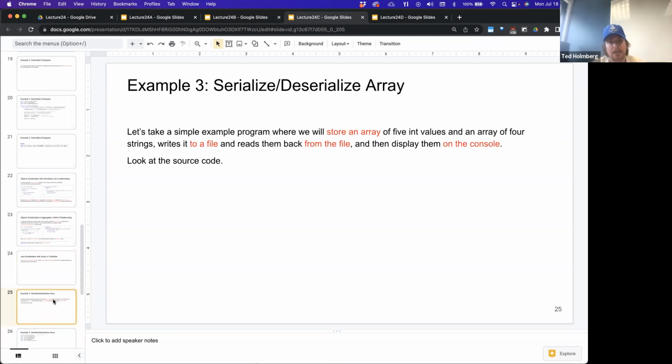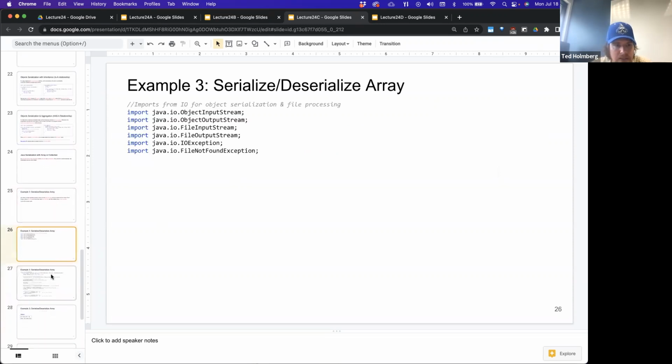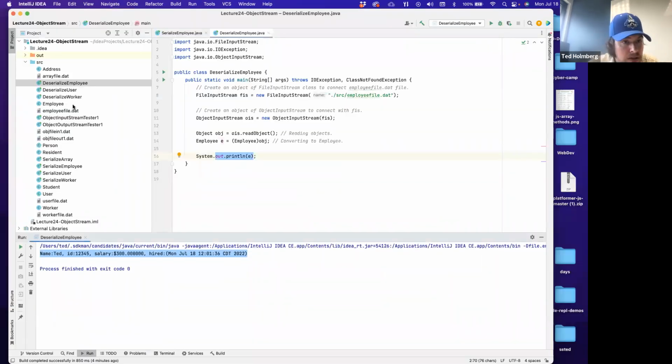Okay, let's look at another example where we serialize and deserialize an array. Here we'll make a sample program where we store an array of, let's say, 5 integer values and an array of 4 strings. We'll write it to a file, then read them back from the file and display them on our console. We're going to import lots of things to do this, and we're going to have some source code called SerializeArray. Let's take a look at that. So let's go to SerializeArray.